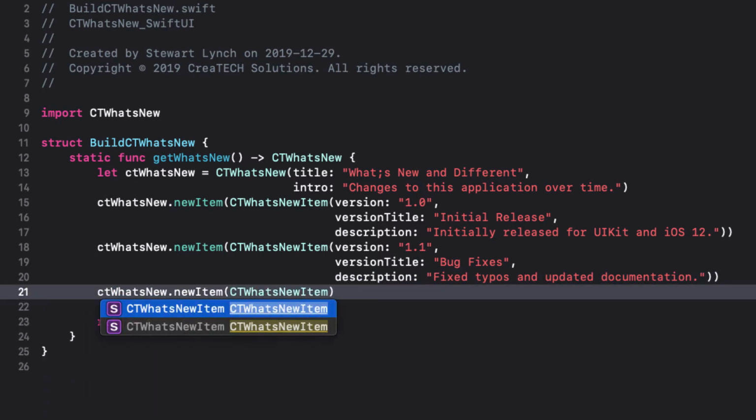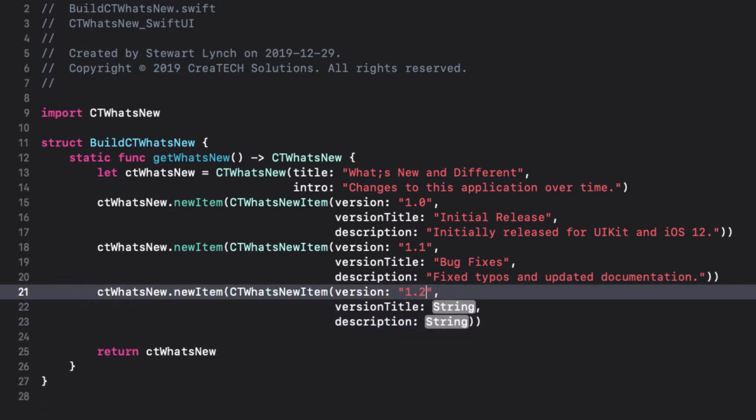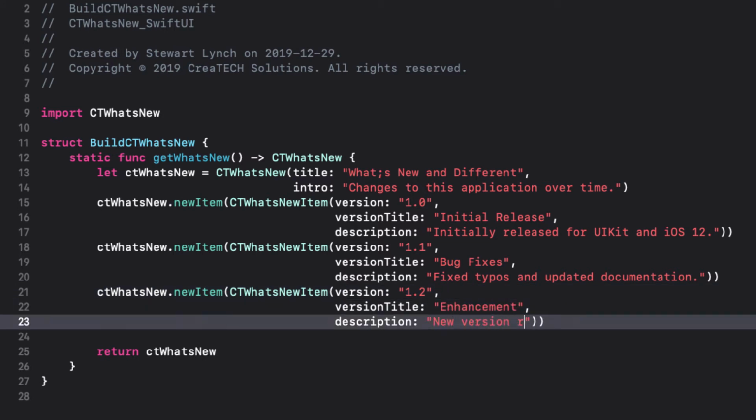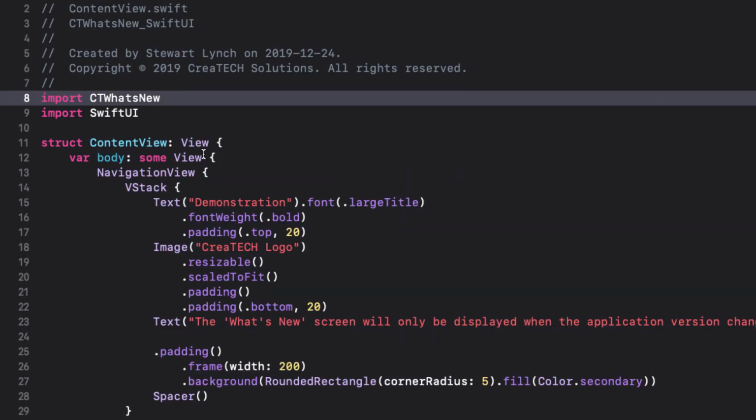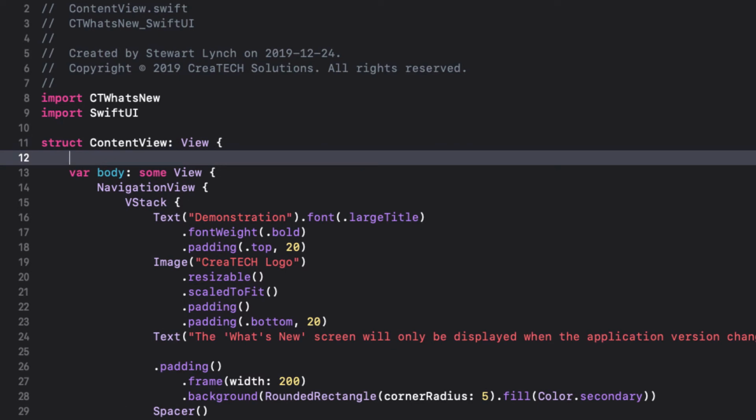And the third was an enhancement. Now that the items have been created, we can return to our content view. Let's start by getting our items.